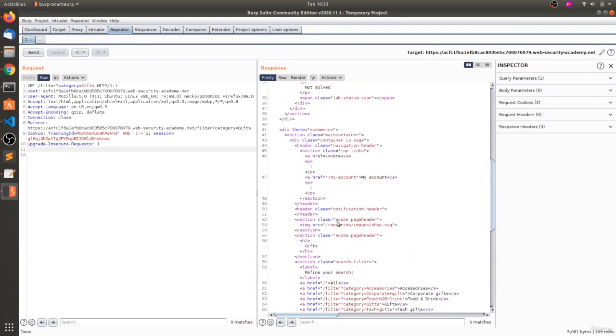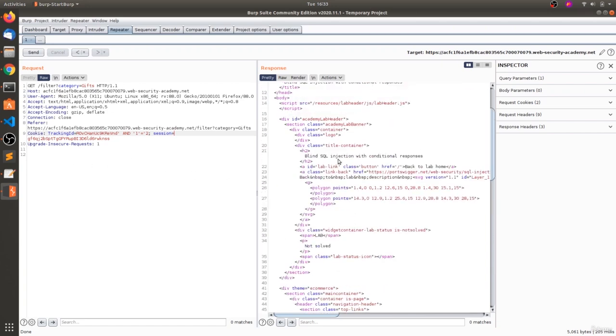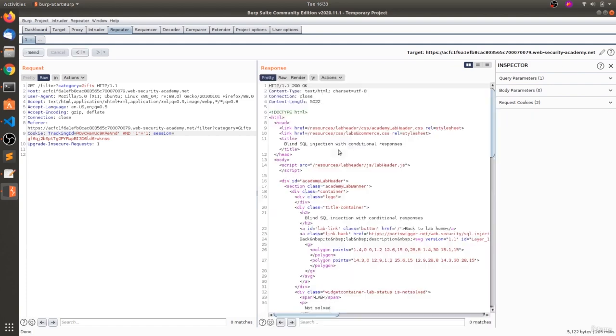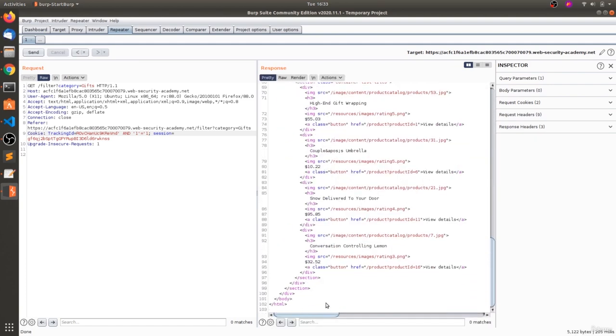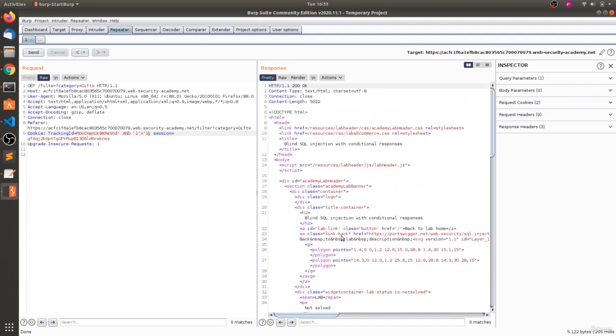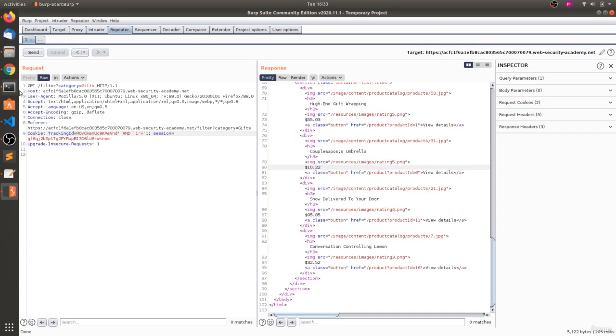So we still got the same response. We should see some changes in this. Let's say 1 is equal to 1. So there is one extra line being added. So let's copy and type this one.